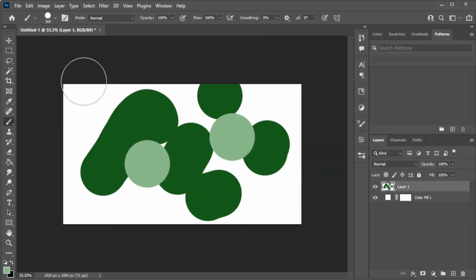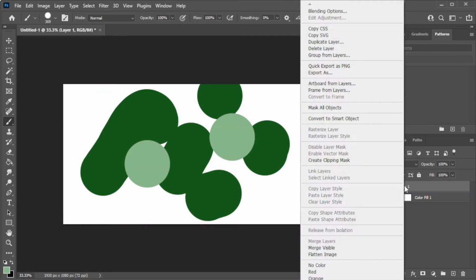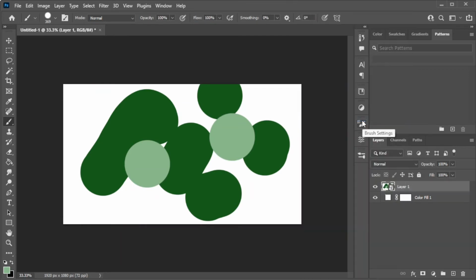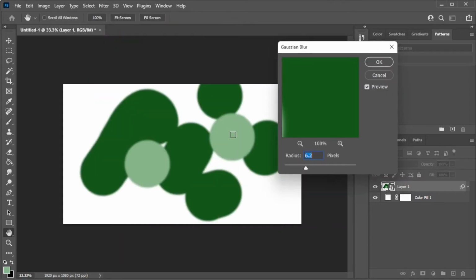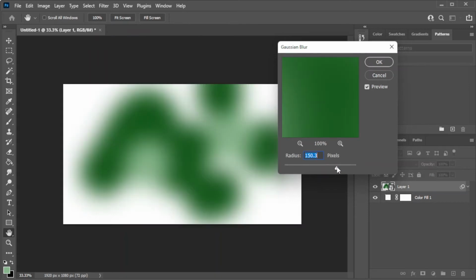Now, right-click on the painted layer and convert it to Smart Object so that you can still make some changes afterwards. Now, open the Filters tab and select Blur, then Gaussian Blur. You can adjust the amount of blurriness to your preference, and finally, you can add some noise.